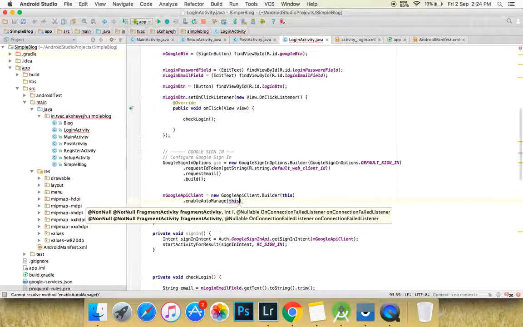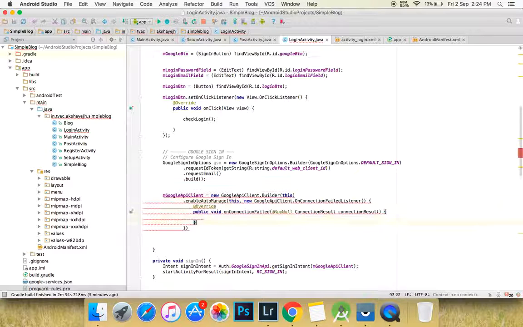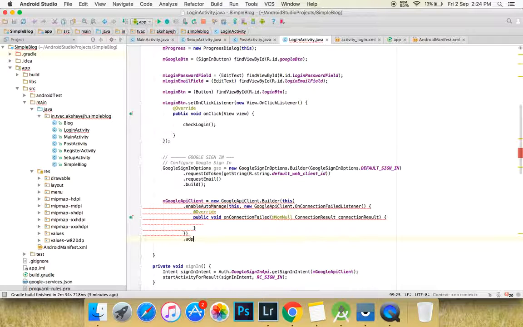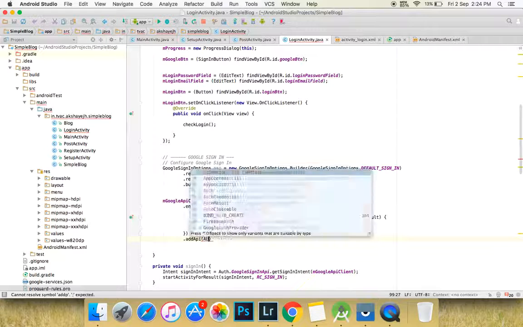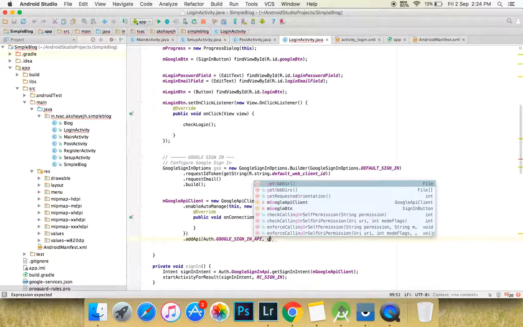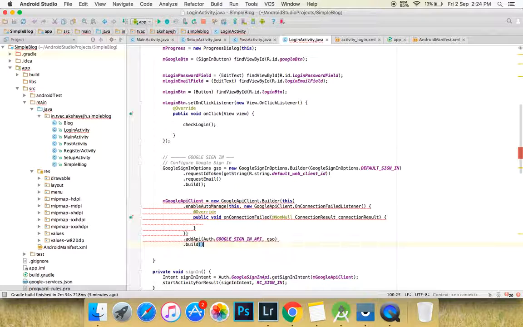We set the fragment activity and also a new on connection failure listener. All right, after that we need to add API, sorry, I'm going to use the Auth Google sign in API and one more parameter, that is the GSO. We need to pass in the Google sign in option that we created over here, and lastly build.